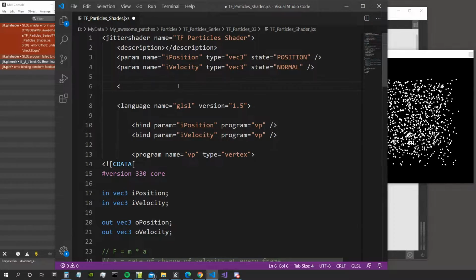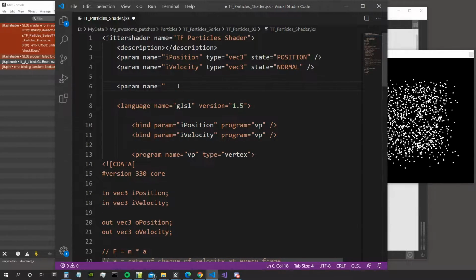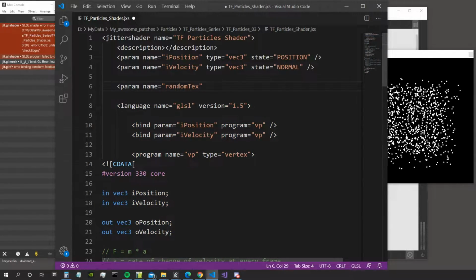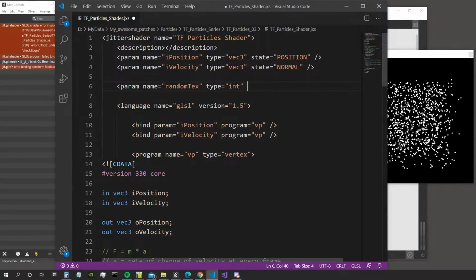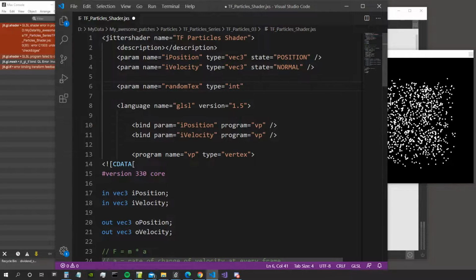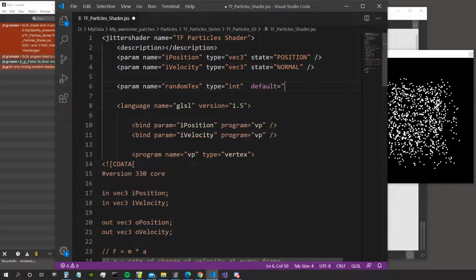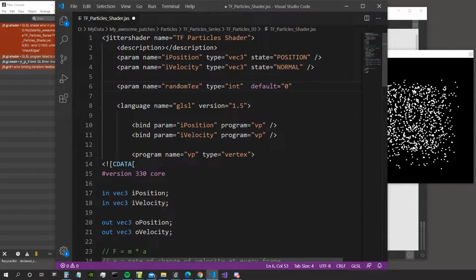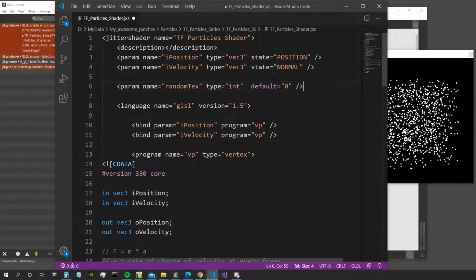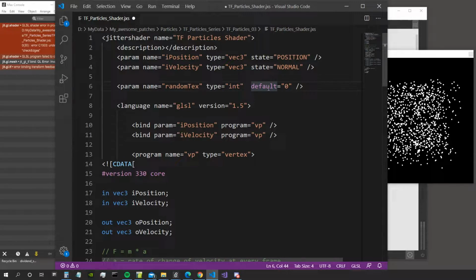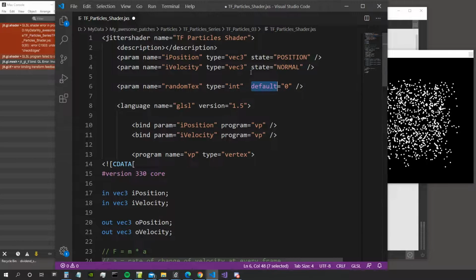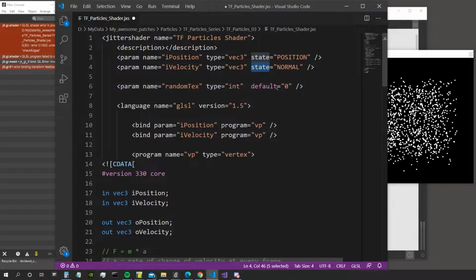Okay, great. So we'll create a new parameter here, param name. This will be random texture, which means it is a texture that is just full of random numbers. This is going to be of type integer because textures inside GLSL in Max are of type integer, which is basically the index of this texture. And then we give it a default value of 0. This is not a parameter that we get from the Max application, so we cannot call it with a state keyword. We need to define it ourselves and then define also a default value.